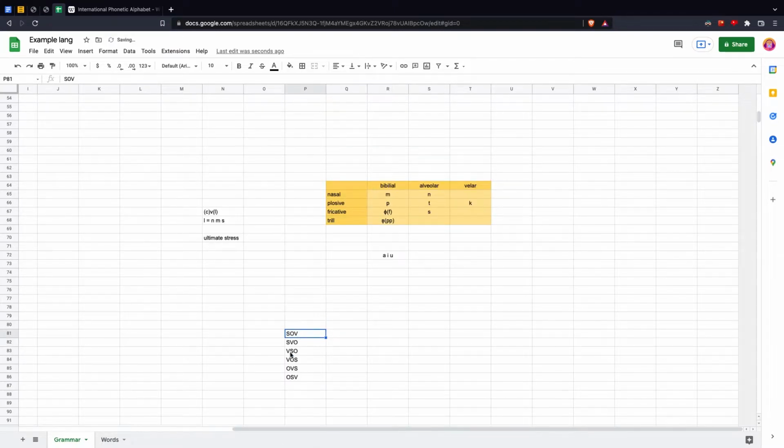This is the order from most common at the top to least common at the bottom. You could also do free word order, but I'll get to that in a later video. For simplicity, I'll choose the most common one, which is SOV. So the sentence, Bob eats burgers, would be Bob burgers eats.